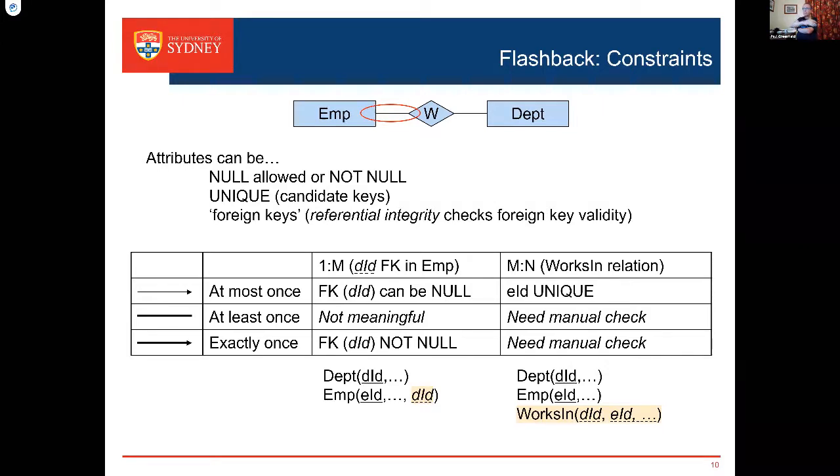I'll skip the bold for a second and come back to it. Exactly once, it's the same thing. We've got 1 because it's an attribute, and by saying it can't be null, that means that there has to be a value there. So we get exactly once by having our foreign key declared to be not null. The middle one, at least once, just has no meaning.